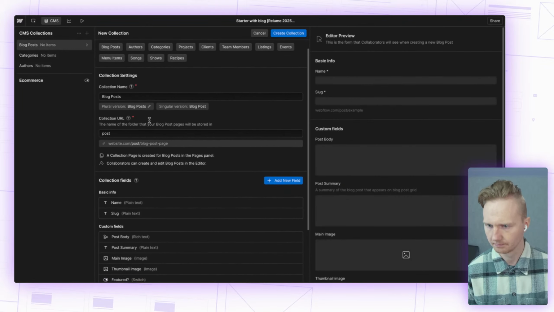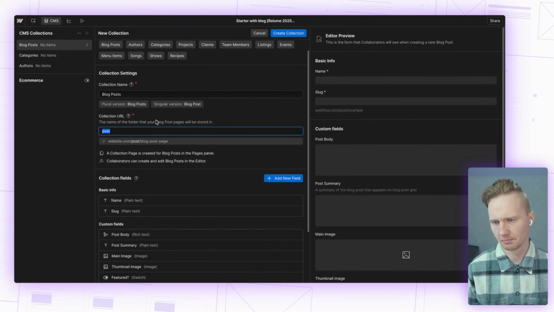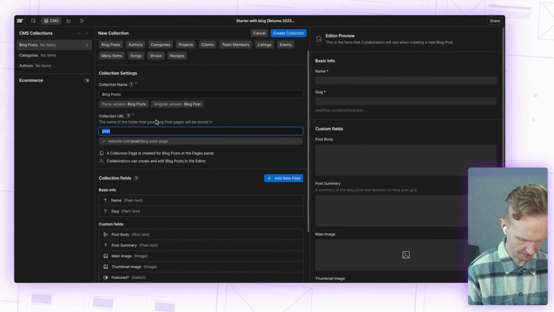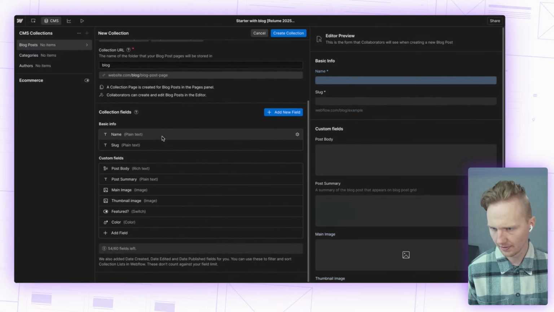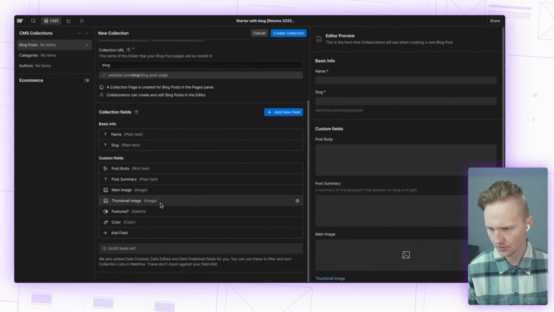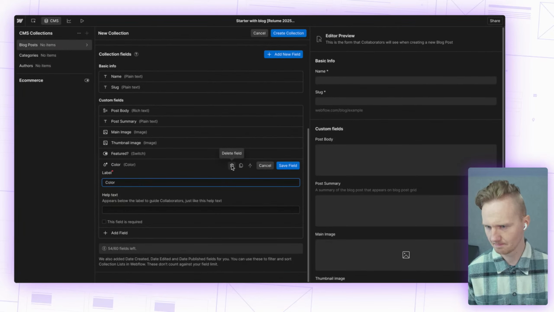And blog post. The post slug is a bit dull. I do not like that too much, so I'm probably gonna rename this as blog. Right, like that. We have name, slug, post body, post summary, main image, thumbnail, featured. I'm gonna leave the feature switch right there because sometimes I like to use a toggle like that.